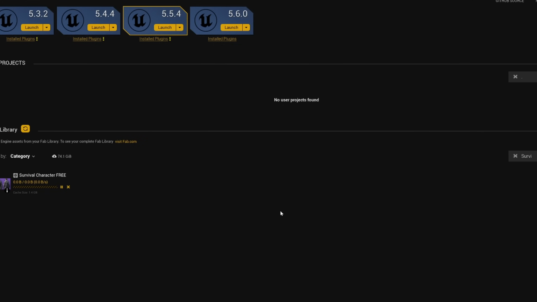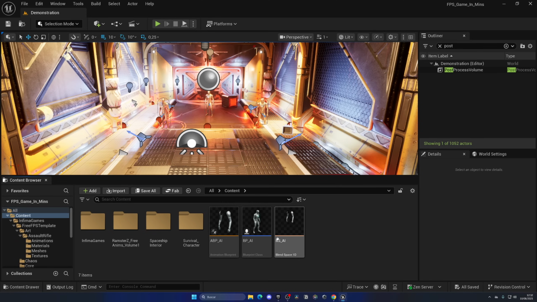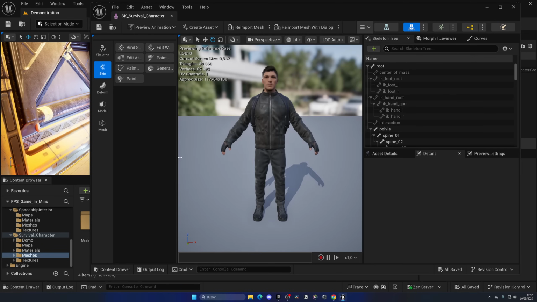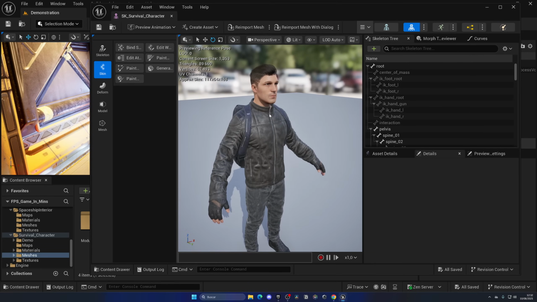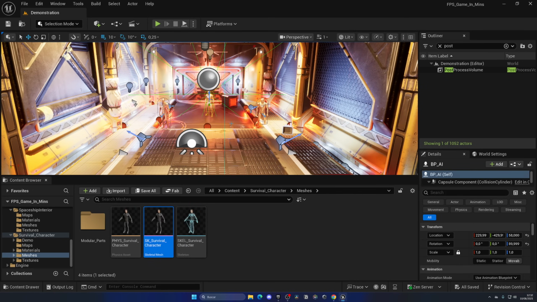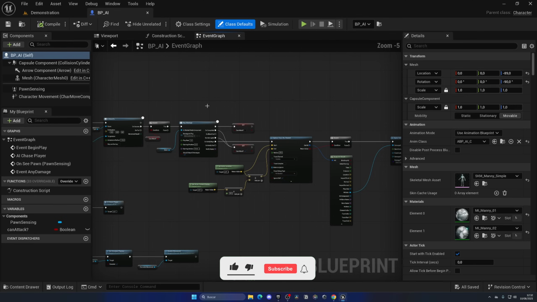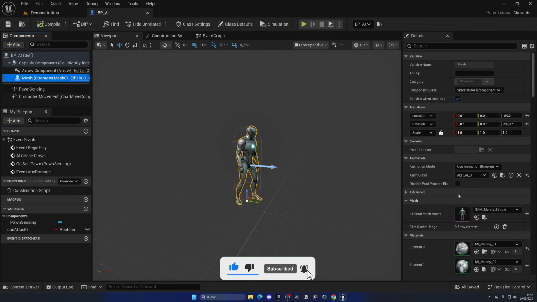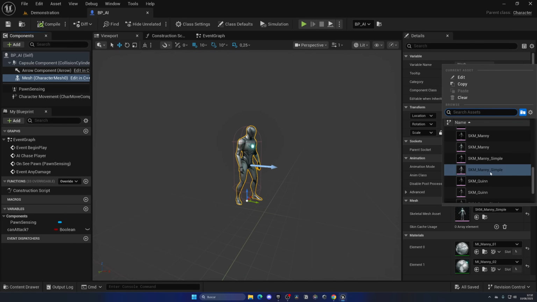Click add to project, and then after a couple of seconds, boom, we will see that we have a new folder for the survival character in our project. And if we go to meshes and open this up, it looks really cool. So now we just have to change these characters from these ones in the AI. So select our AI, do Ctrl E to open this up, go to the viewport, and then we go to mesh and change this to be the survival character, which is up here.